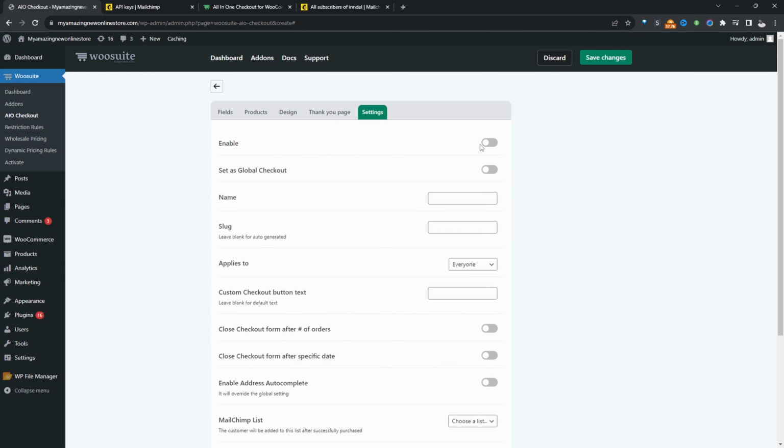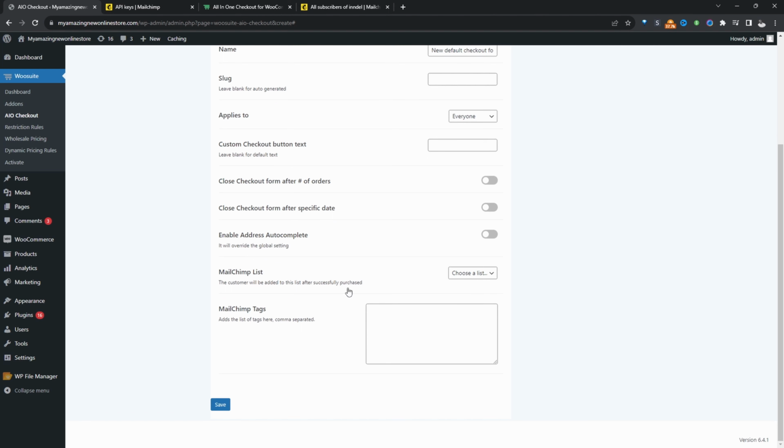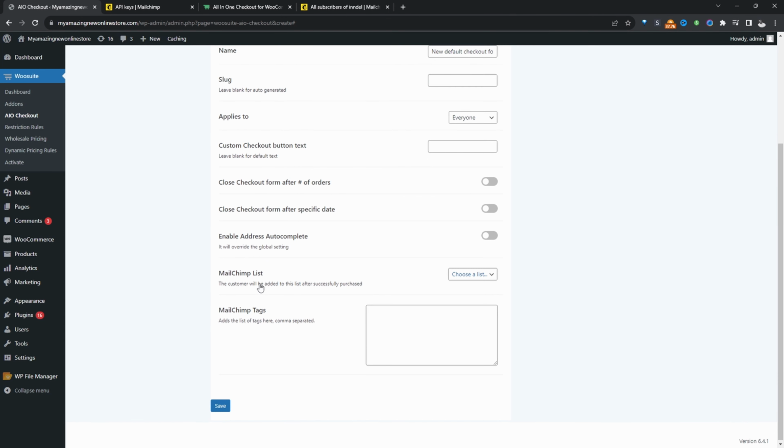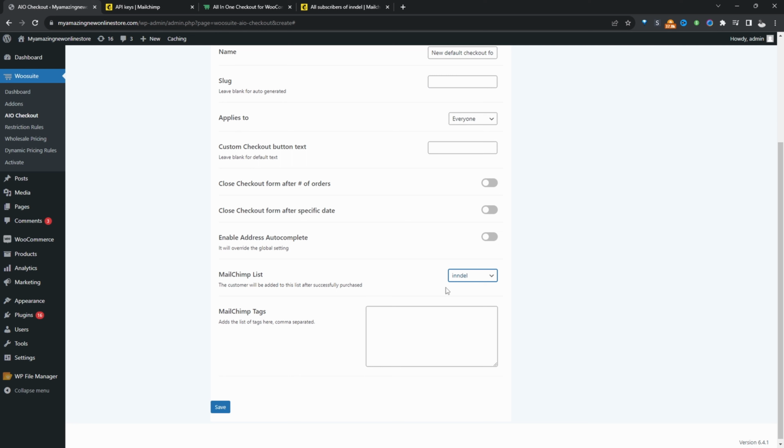Let's navigate over to settings. Let's enable this checkout. Let's set it as our global checkout as well. We can give it a name. It's just for internal purposes. All right, and then we'll scroll down, and then here where it says Mailchimp list, we'll choose which list we want to add customers to. Okay, so we can choose our list from here. And I've only got one list on this particular account.